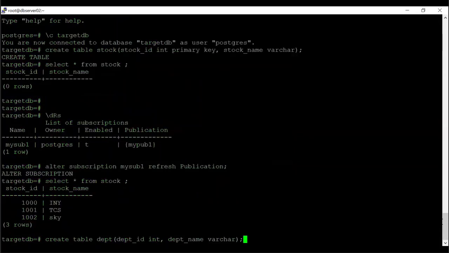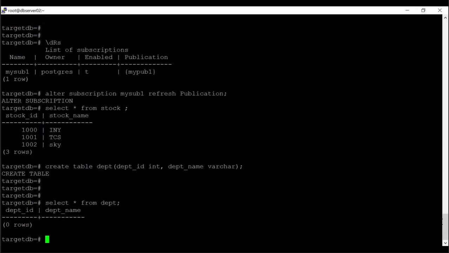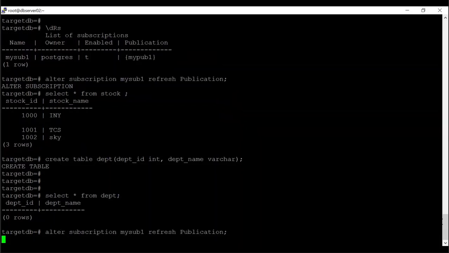And here also I created it without any primary key, right? So I have just created this table as well. And as usual, this will not replicate, right? You have to refresh your subscription. So let me go and refresh that.